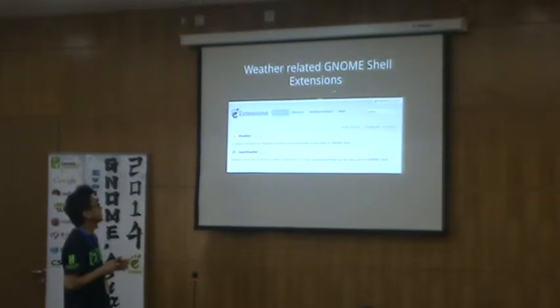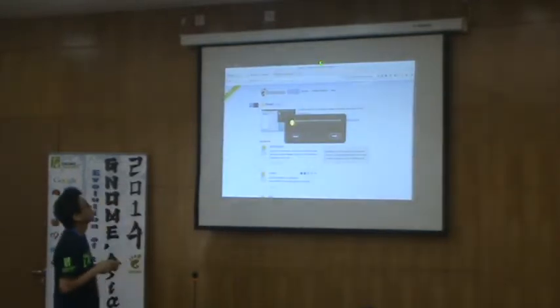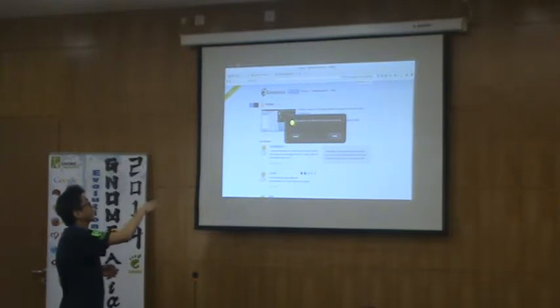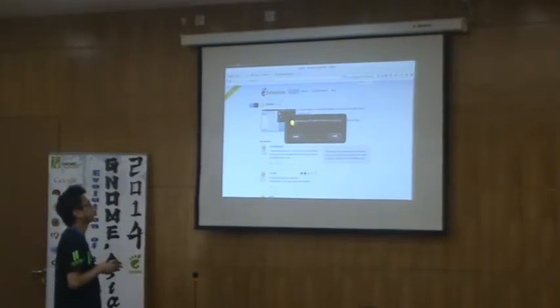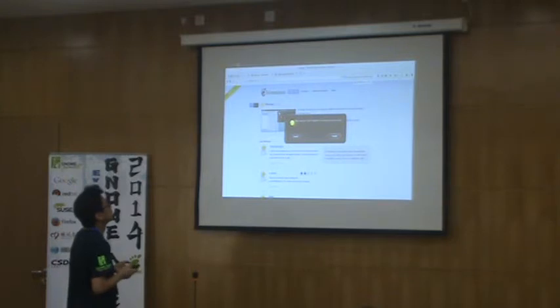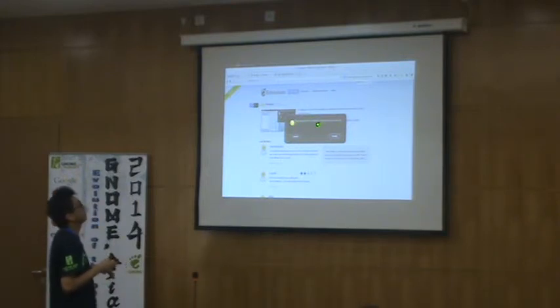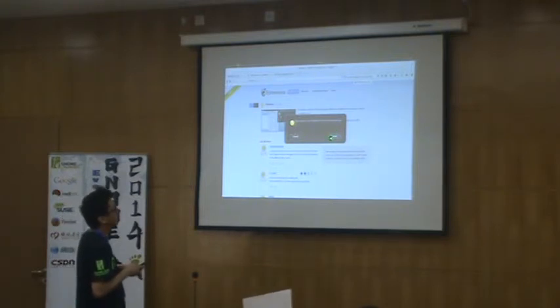So in GNOME Shell extensions, you can find two widgets related to weather. One is Weather and another one is Open Weather. So actually the two widgets will add a small widget on the top bar beside the clock to show the temperature, and then when you click on the widget, it will show some detailed weather information such as current temperature, wind direction, wind speed, and the weather forecast as well. So when you go to the extensions.gnome.org website, you can find the widget, and then you just click it on, and then it will prompt you to download and install Weather for the extensions. So you click install, and then you will get this extension installed.